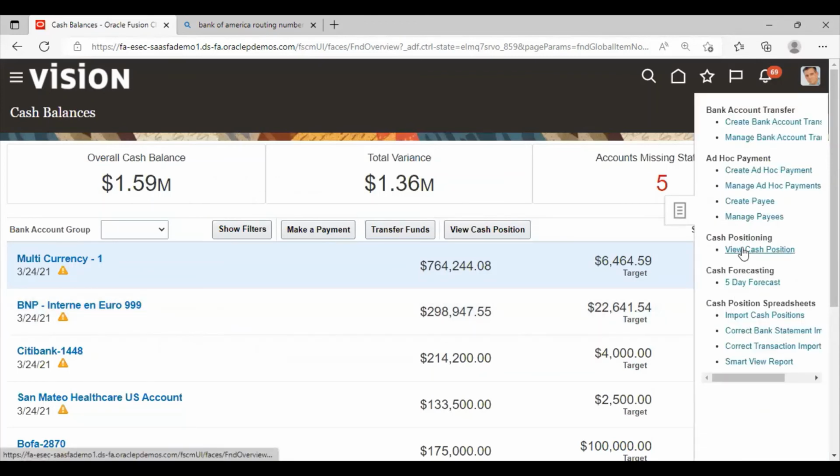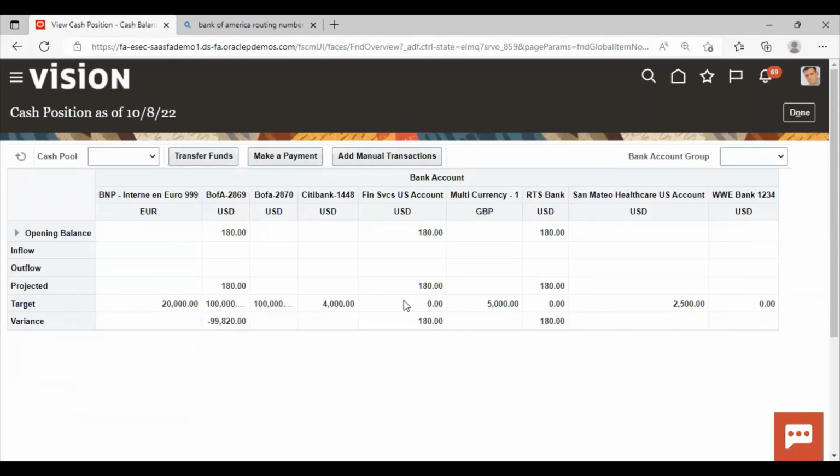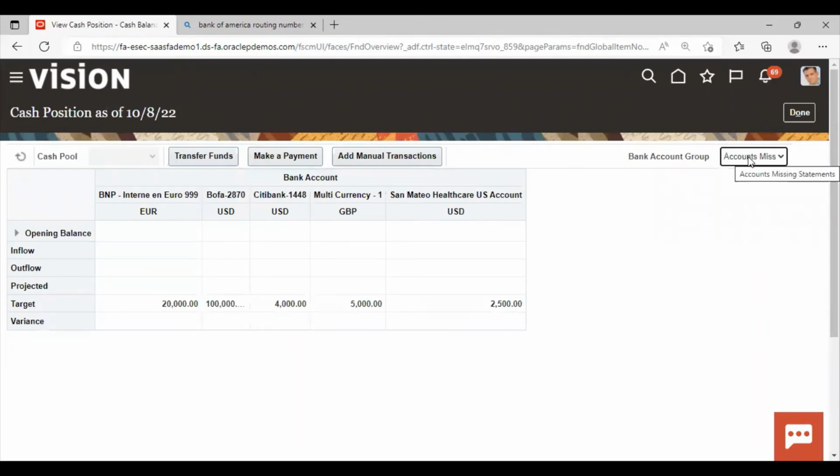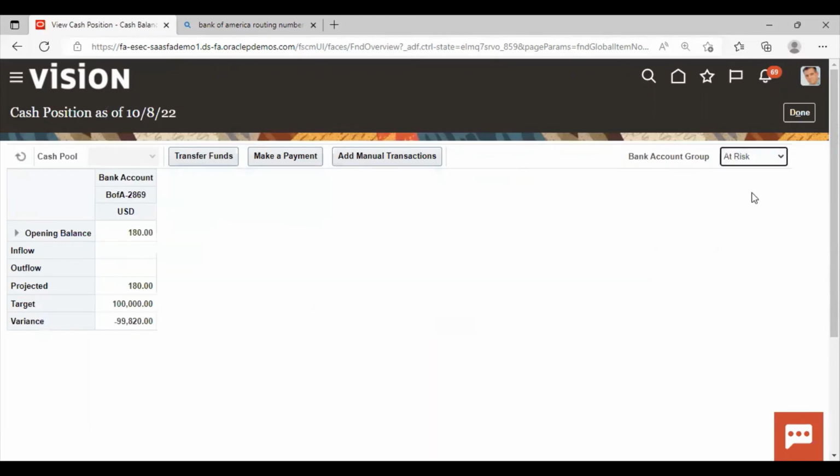From this view cash position option, you can see the cash position of these banks. You can see here, this is the opening balance field, then inflow, outflow, projected, target, variance. This is showing the data as per the accounts missing statement, and this is showing the data as per the bank accounts that are at risk. You can see the variance here. In this way, you can see the cash position of the banks.